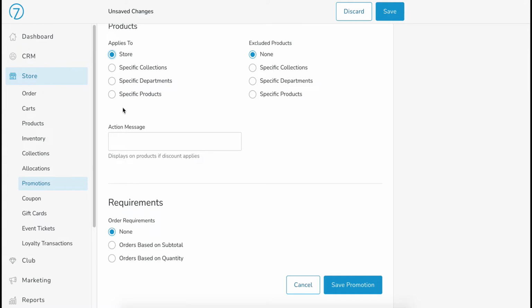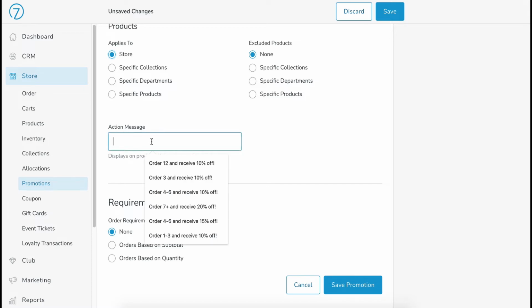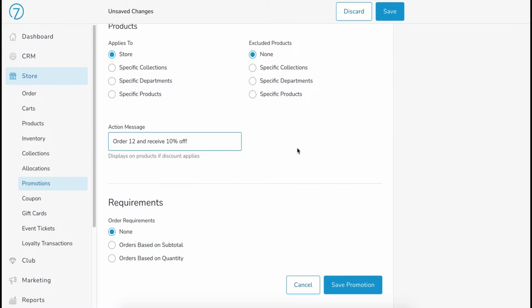All right, so down here we have the action message. This will display on products if the discount applies, and this is in the store. So I'm going to go ahead and put in here order 12 and receive 10% off, and we'll see what that looks like in a moment.